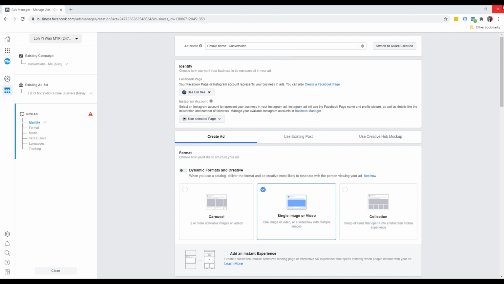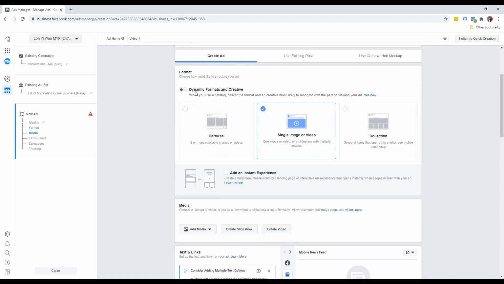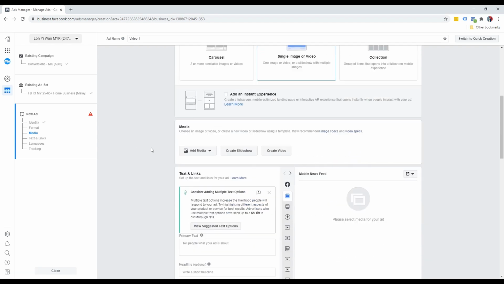All right, so what we're going to do right now is that we are here on the 3rd step in creating the Facebook ads. I'm just going to cut the chase here, and at the top we're going to give it a name. I'm just going to call it video 1. It's totally up to you, whatever name you want to call it. I'm just going to assume that this is your Facebook page and your Instagram account. We'll just leave it be. When we go to the bottom here, create ad, we'll click on single image or video. We'll leave it at that.